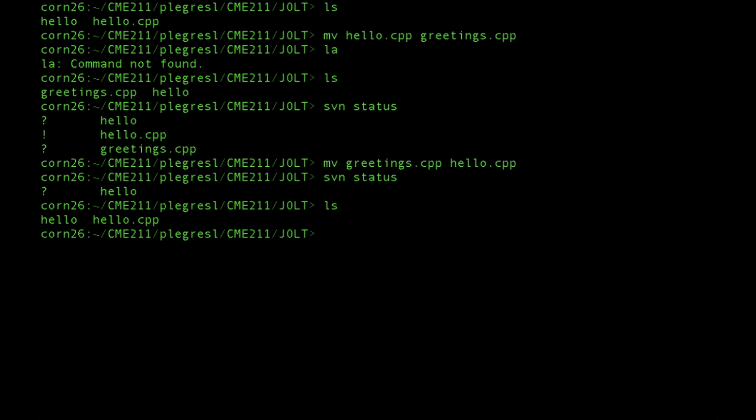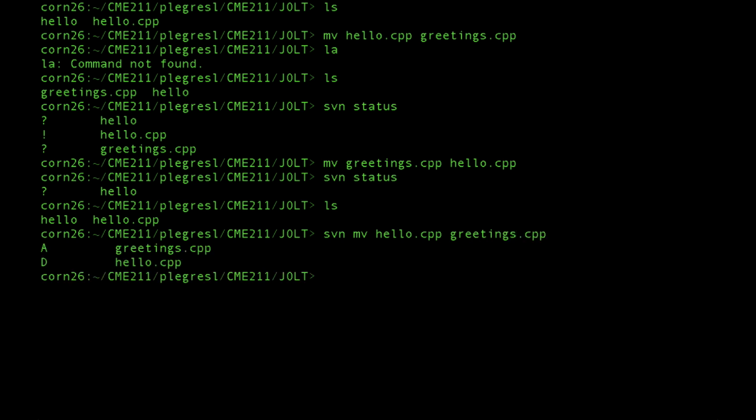So if we'd truly like to move or rename this file within version control, in a similar fashion to what you would do to remove a file, I would use svn move and give it the original name of the file and also the new name of the file. And now it's showing that it's adding greetings.cpp, and then it in turn is going to remove or delete hello.cpp. In the course of this, it's actually done the renaming process in our working copy here.